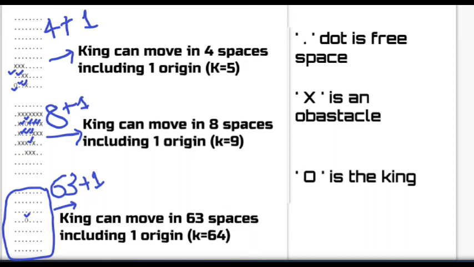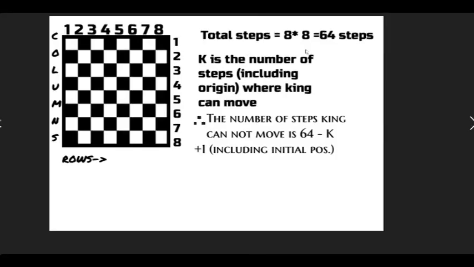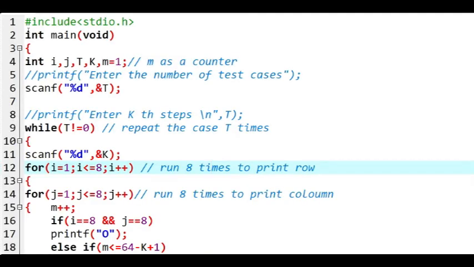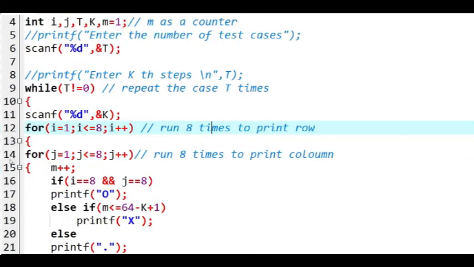So we must construct a board using an 8 cross 8 matrix. We can directly print it. We use two for loops for the matrix. T is the number of test cases, so we put the whole program inside a while loop where we can repeat the whole task t times. Then we take input from the user, k, how many steps the king should move. If the k value is entered, we will construct an entire chessboard, and we will locate the king at the last position of the matrix.